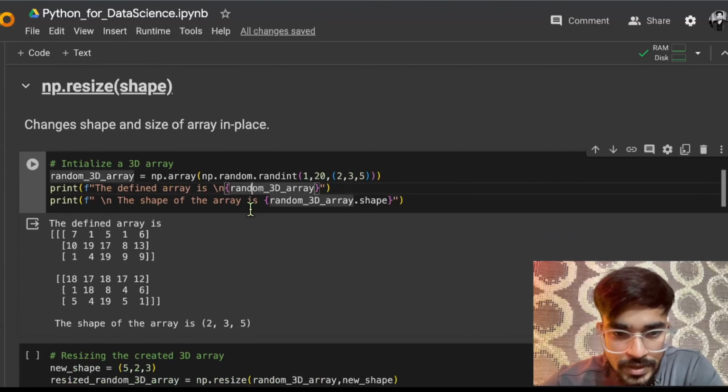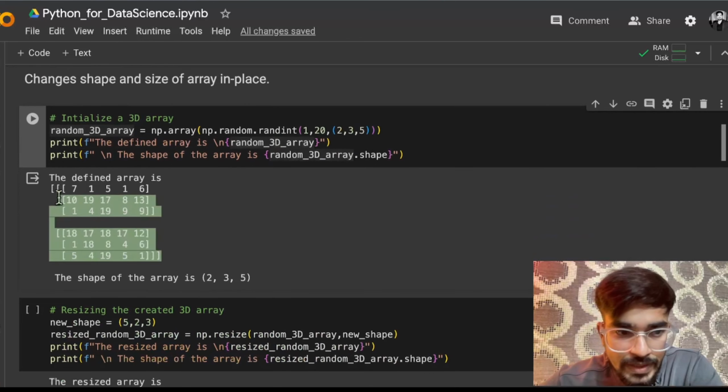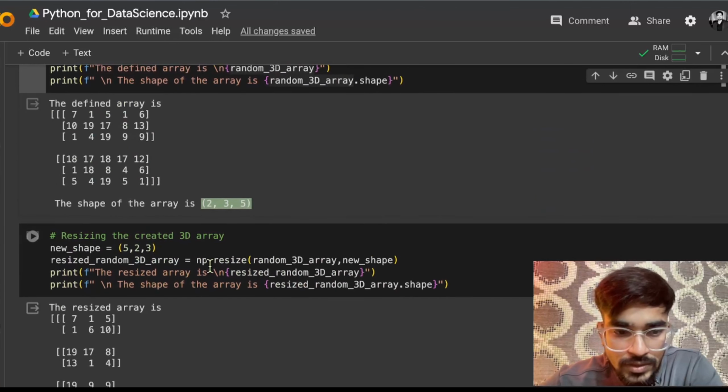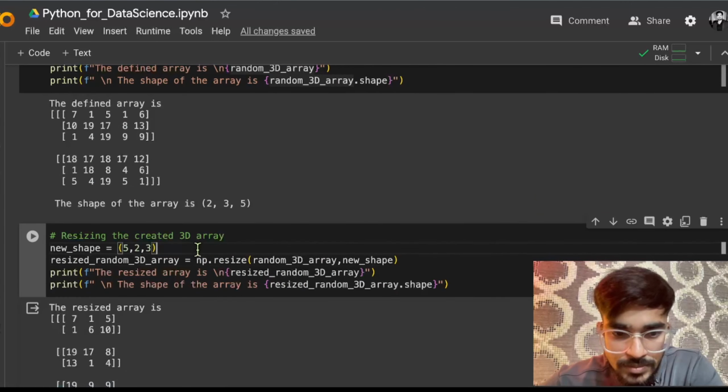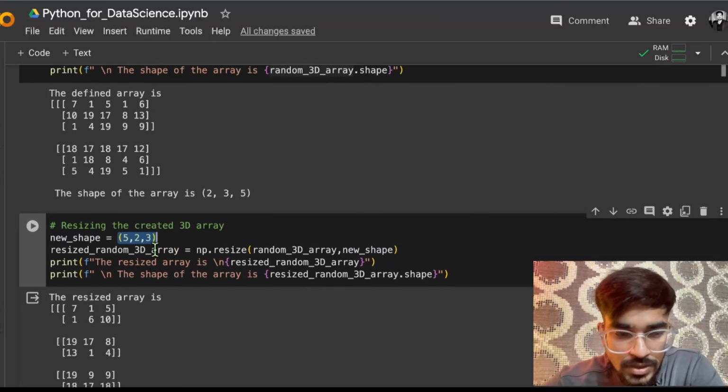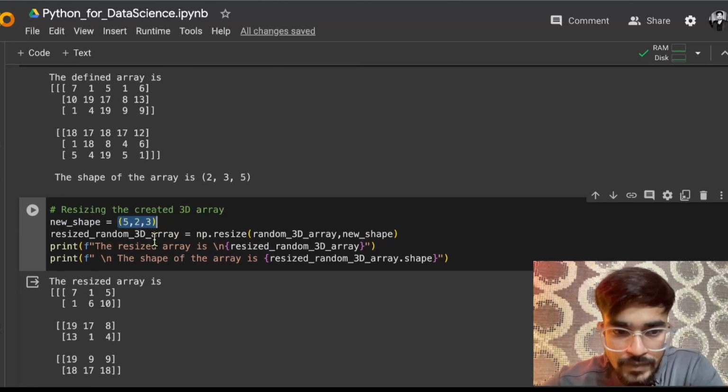Now let's say I'm creating a 3D array of size 2 3 5, and this is the array that I have created, and the same is this one. Now let's say I want to change the shape of the array, and I want to resize that. And what is the syntax that I'm using? np.resize, and this is the original array that I'm providing, and then I'm providing another value, that is the new shape. So let's say I want to change into 5 comma 2 comma 3.